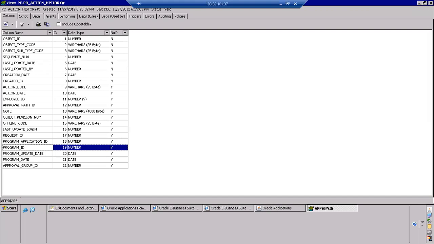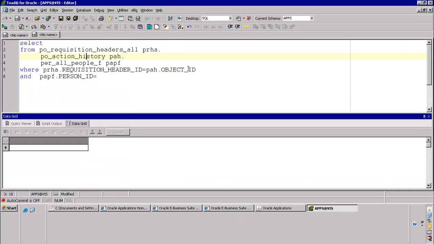Did we give it or not? No, correct only, right? The PR, object ID will not be there in this. But the table shows the data will be the same. Object ID from PO action history will hold the value of header ID. Understood, right? Every time we cannot see the same column name, but the data will be the same. The object ID will hold the requisition header ID.